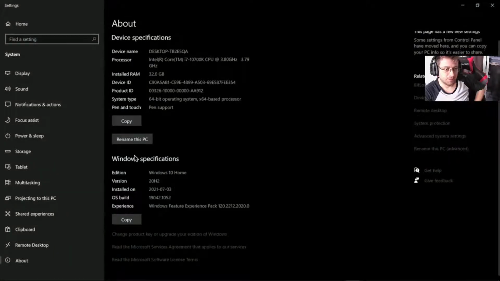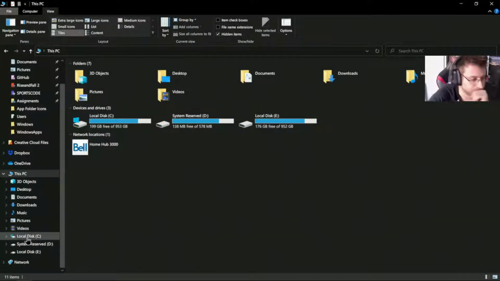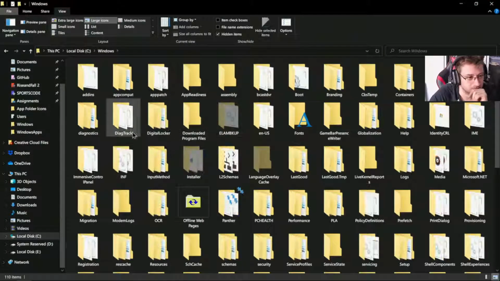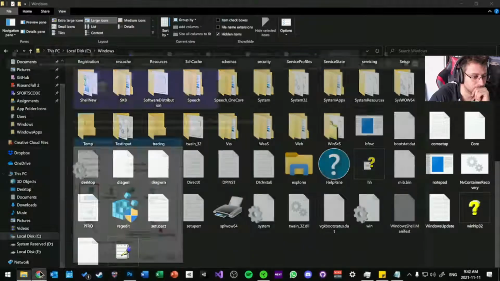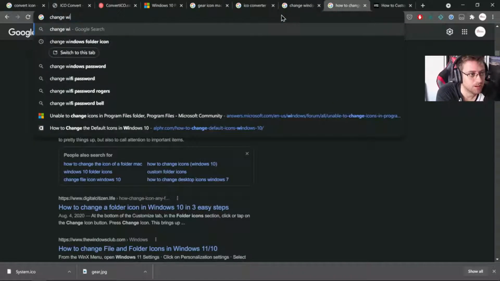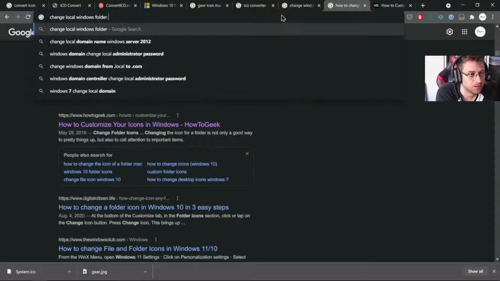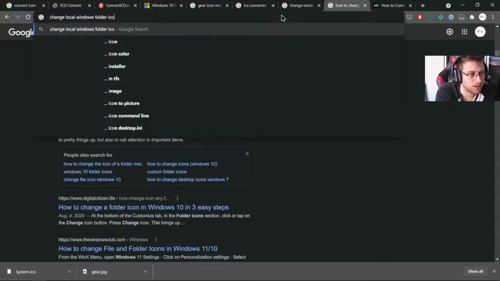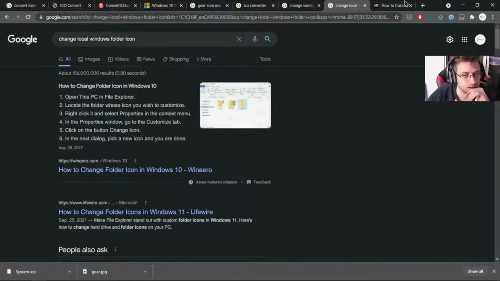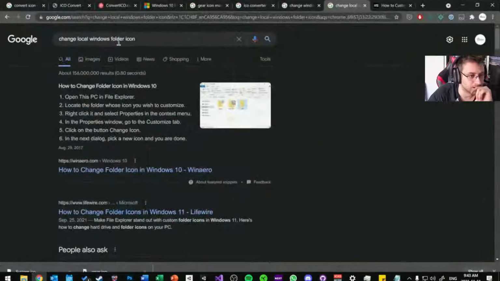Properties. So let's see, change, what is this, local Windows folder icon. Does this, no, it still thinks that I'm just trying to change anyone. I'm going to change local disk.